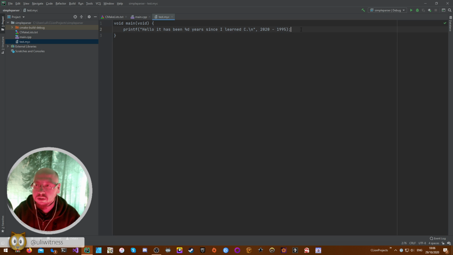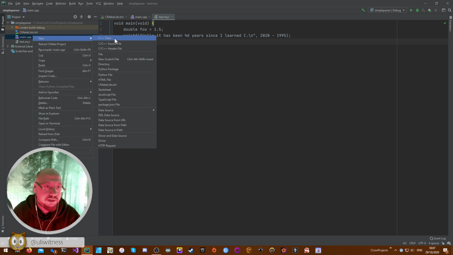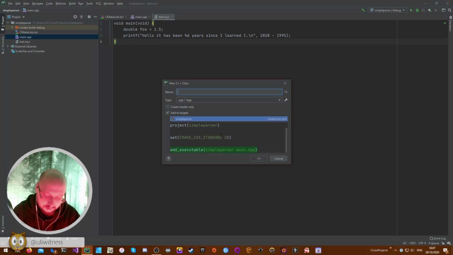Maybe that's something else. Let's do double foo equals 1.5, just so we have that as well. So we'll build an array of tokens that are equivalent to our script, and then we'll keep working with that. So the first thing that we want to create is a C++ class that we'll call Tokenizer.